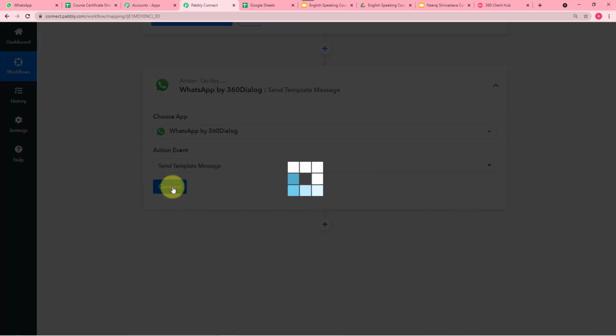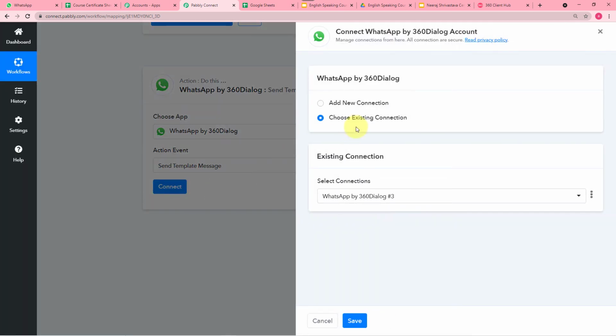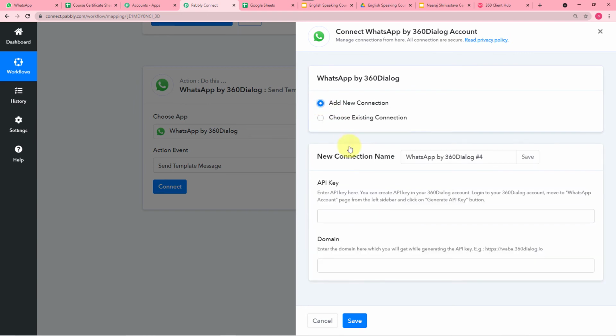Then click on connect here, and from this window select this add new connection, and then it will ask for this API key and the domain name. So from where will you find these two things? You have to go to your 360 Dialog account and generate an API key, right? When you generate the API key, you will get the key, and while generating you will find the domain name.